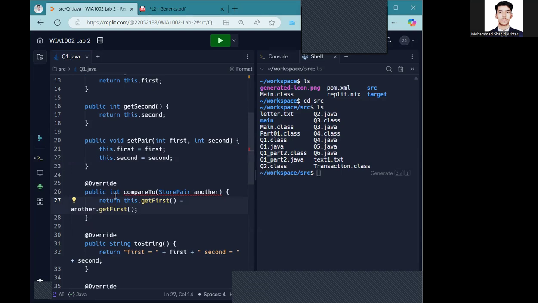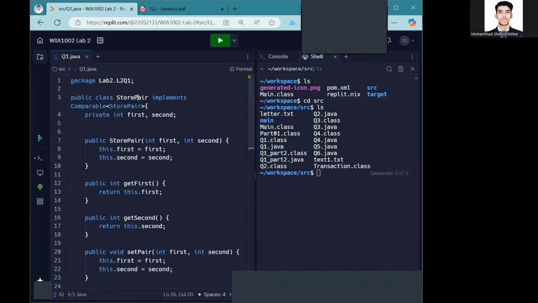Moving onwards. So you see this.getFirst minus another.getFirst. It subtracts the two numbers and allows you to get a numerical difference between them. So then you can rank your objects. Now, to get a comparator, you need to have the class implement Comparable, and these two things are called generics. This thing is a diamond operator, and this whole thing is a generic class.